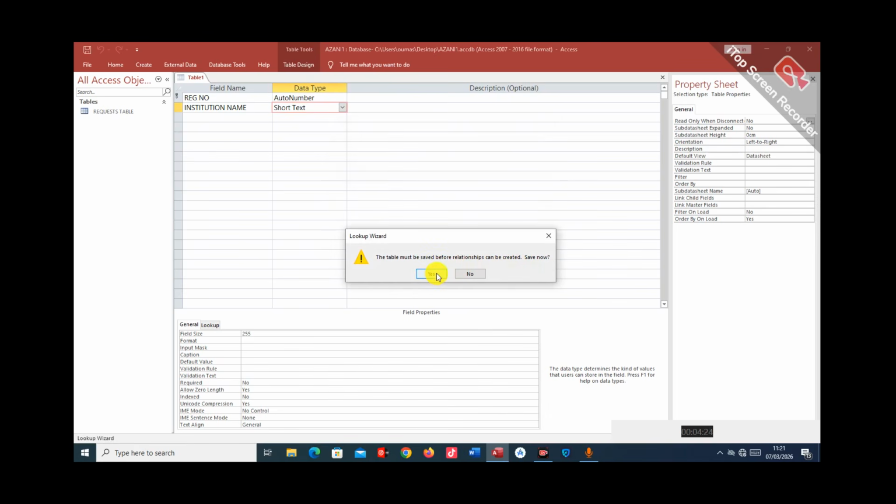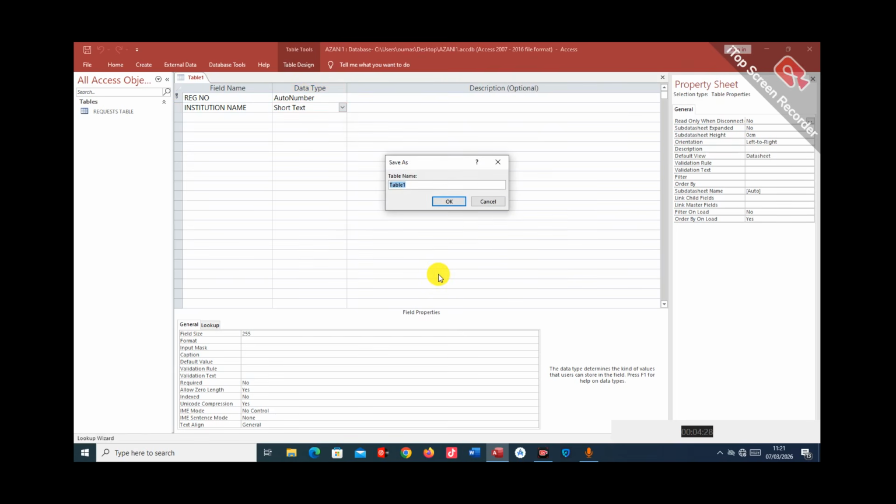Okay, you will be told to save before a relationship is created. Just click yes, then type registration table. Then just click OK. Okay, let us continue.